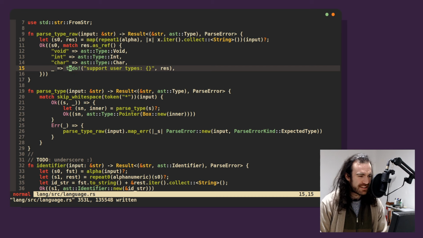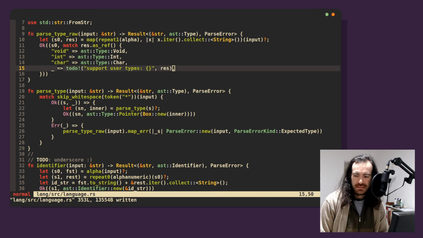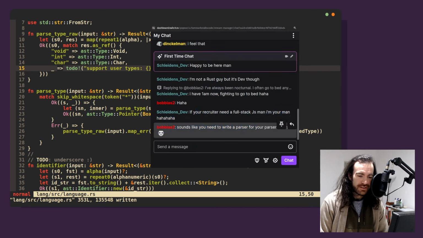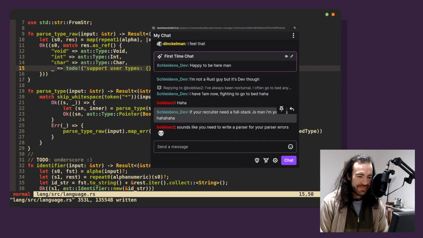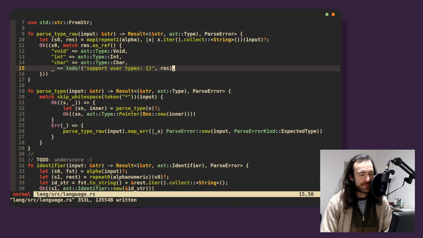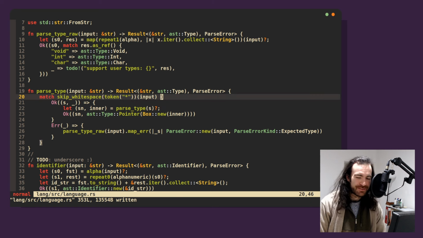Also, this is actually really dangerous, right? This is... If your recruiter needs a full stack JavaScript man, yeah. No, I'm in the back end world, so I don't know anything about what's going on for JavaScript. I'm also in Australia. I don't know where you are.